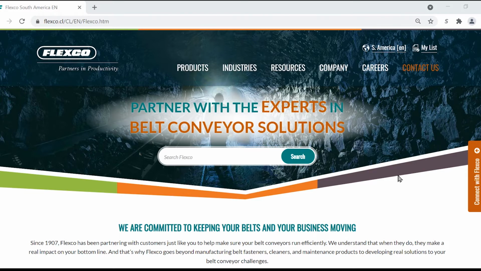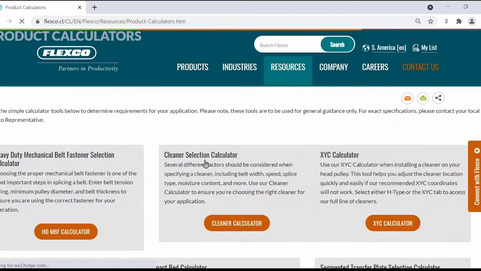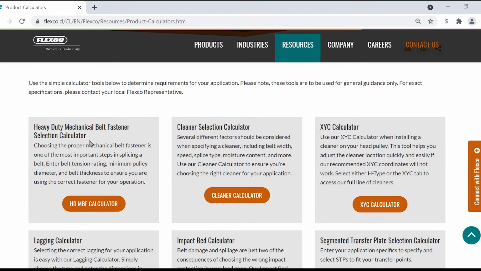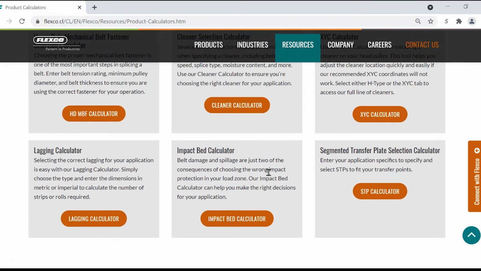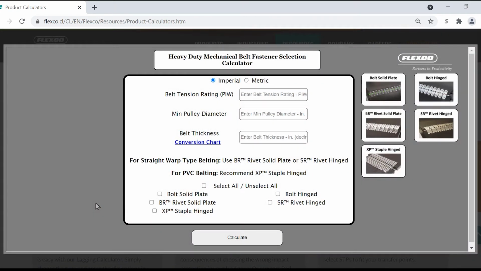To find the calculator, go to flexco.com, Resources, Product Calculators, and here we're looking for the Heavy Duty Mechanical Belt Fastener Selection Calculator. You can see there's other calculators that Flexco offers. So we'll go ahead in there.